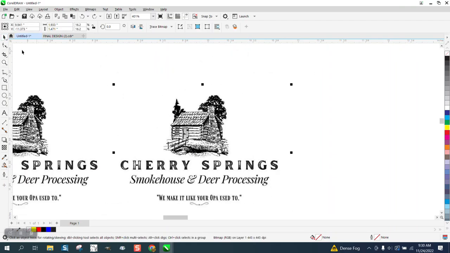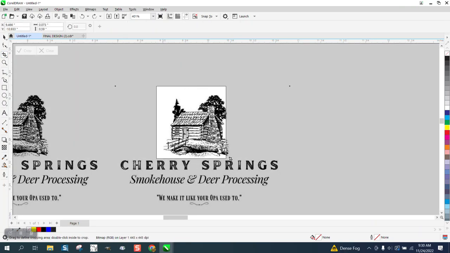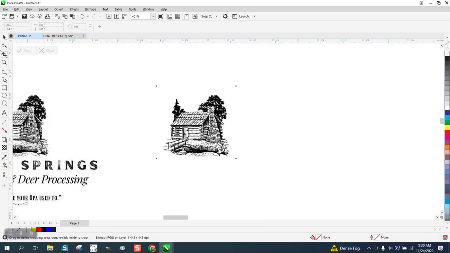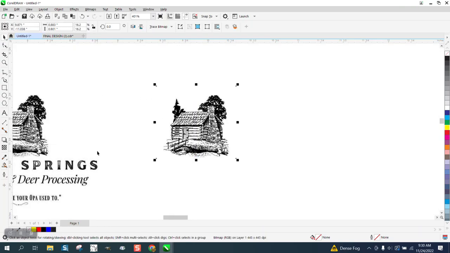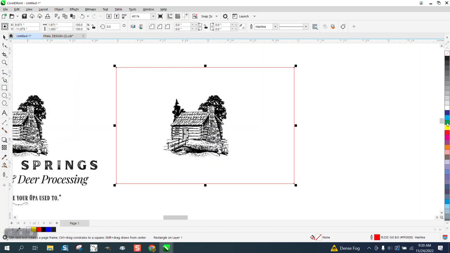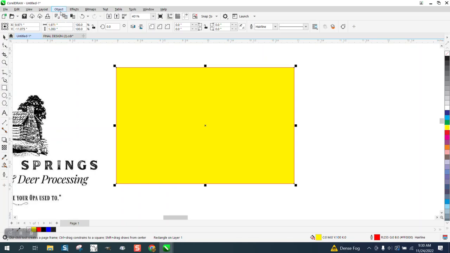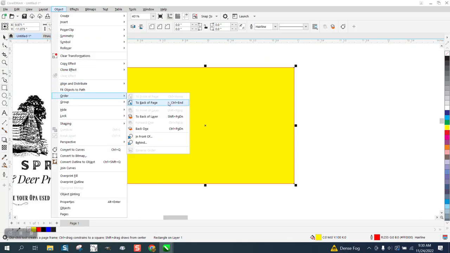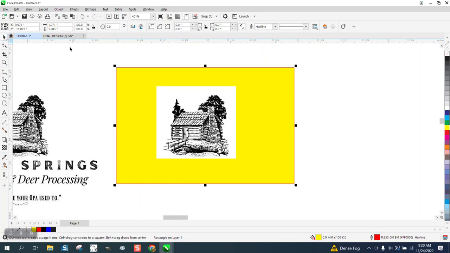So with it selected, I'm going to grab the crop tool, and I'm going to crop out just the cabin and the tree. And with having it selected, I've still got that for future reference for the text. The text is not going to trace. Let's put a yellow box around it, and you can see it is a bitmap: object, order, backup page. So you can see it's a bitmap.